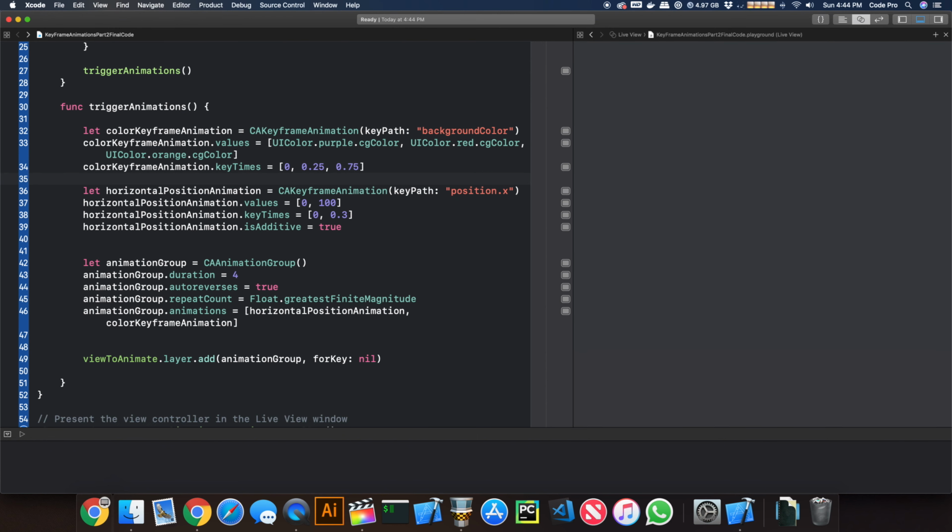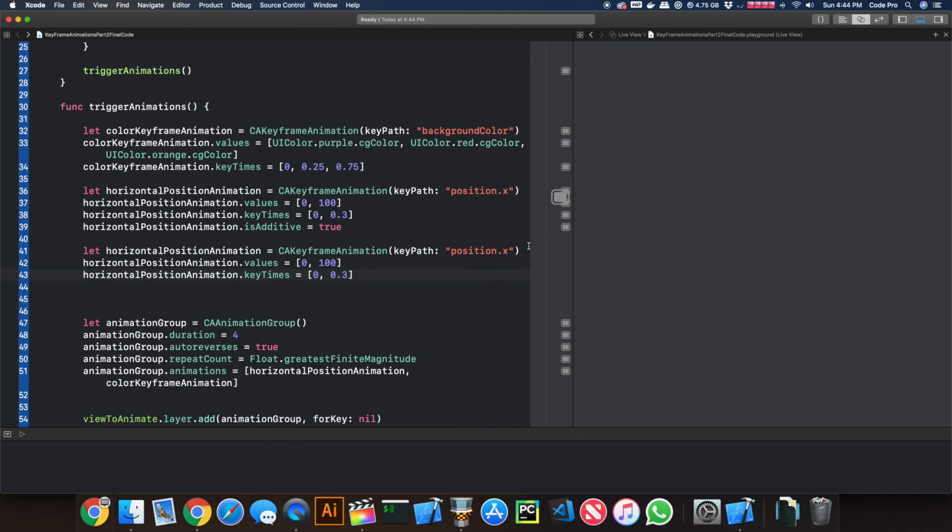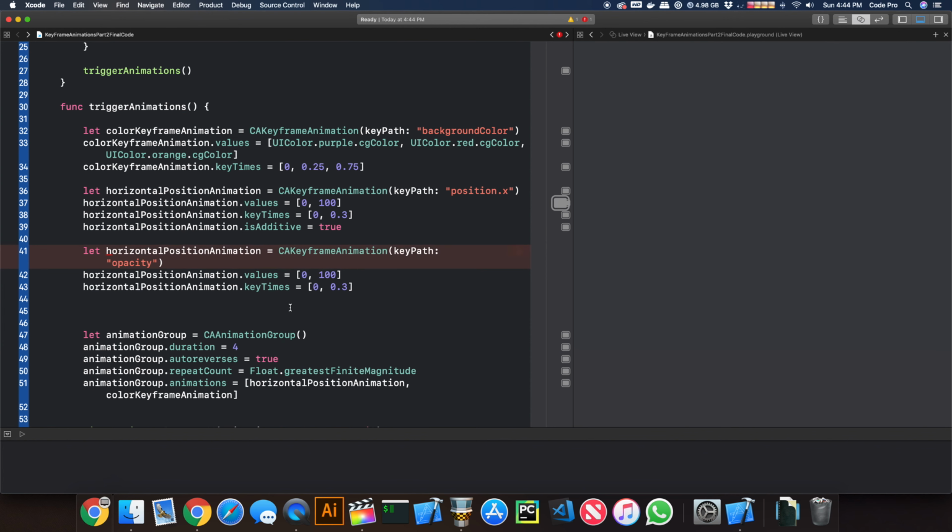Let's try doing the horizontal one here. I'm going to remove the is additive. I'm going to change the key to opacity. And all I'll need to set now are the times and the values. So for the opacity, we're going to do a fade in. So for a fade in, we're going to want it to go between 0 and 1.0. For the times, I think we can do 0 to maybe 0.65.